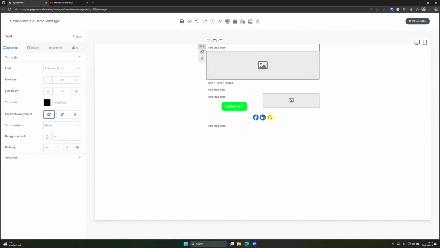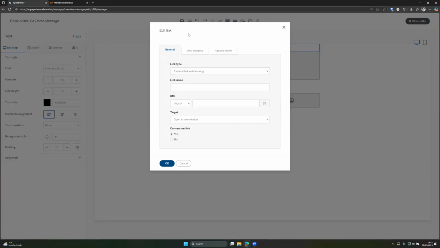So going to desktop, I can start typing out my text here. Highlight it, click on this link icon here at the top. This then brings up the link editor. In here, I've got a few tabs again. So I've got general, web analytics, and update profile.